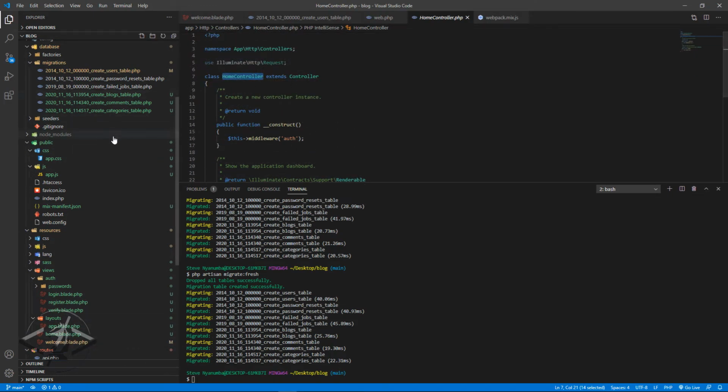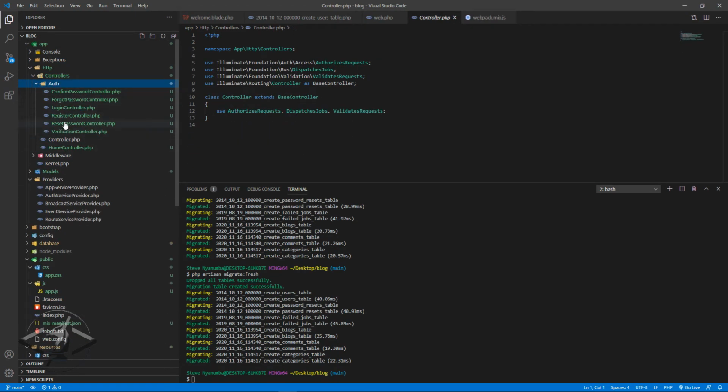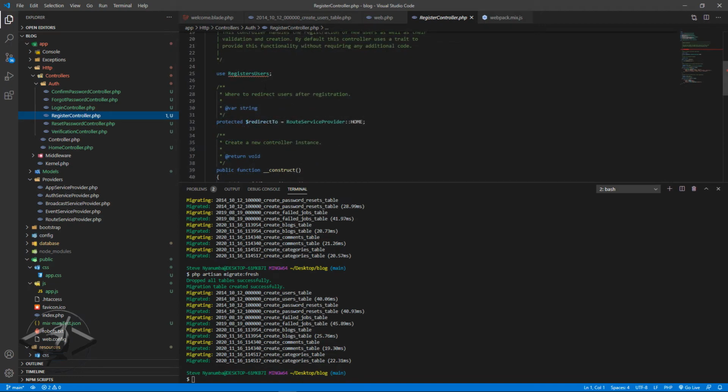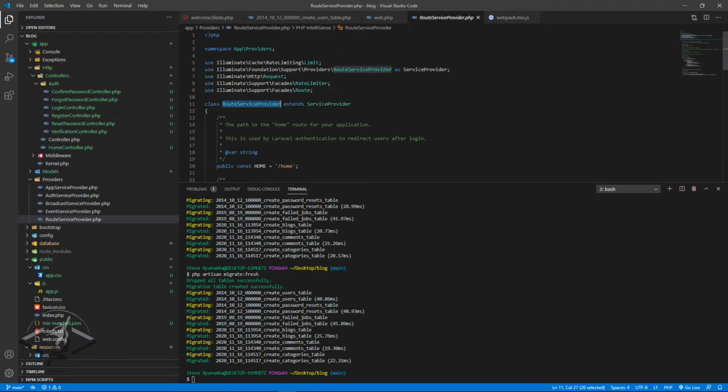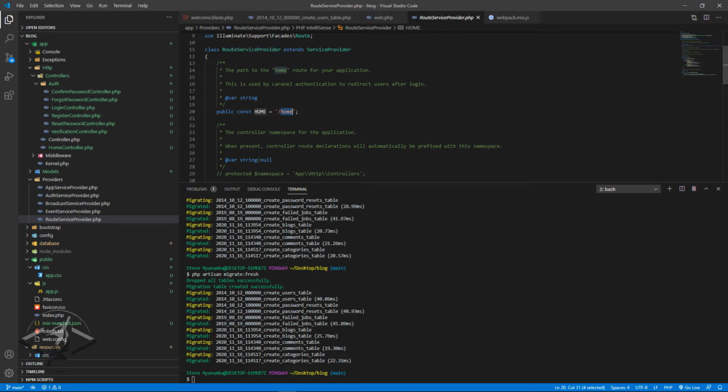That's okay. But what happens with the auth routes? Once I register, what happens? Maybe it's in my auth controllers right here. Actually, yes, it should be here. Upon registration, it's supposed to go somewhere else. So I'm going to use register users, and it's going to go to route service provider home. Here is where it has defined that it should go to home, but I want it to go to profile.